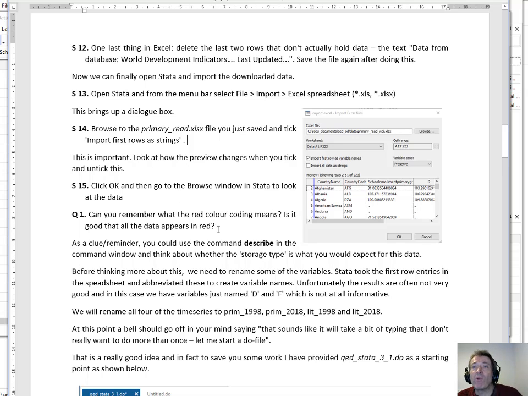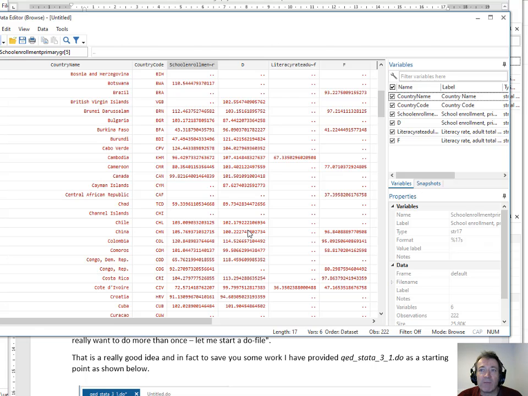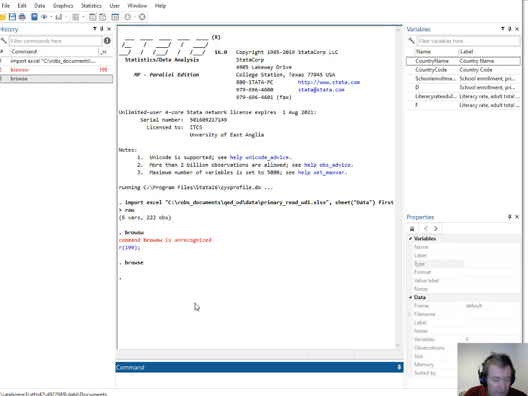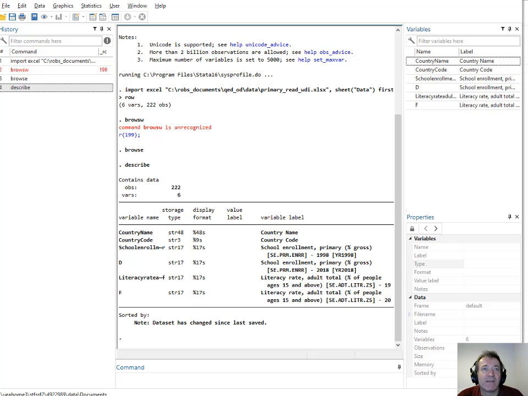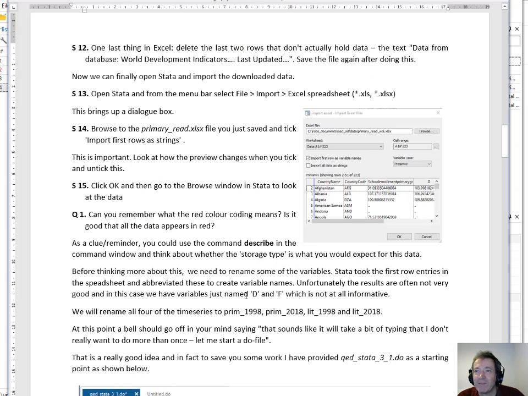Question then. Can you remember what the red colour coding means, and is it good that it appears in red? As a clue, you can use the command describe in Stata, if you can find that. Remember, that gives you just a general summary of the database you're working with. So 222 observations, that's roughly every country, well, exactly every country in the world, in fact. 6 variables, and the country name and the country code are stored as strings. Remember what that means, but then everything else is stored as strings as well. So you should be able to think to yourself, is that appropriate or not? And refer back to last week if you're not sure. But you'll get a clue later on.